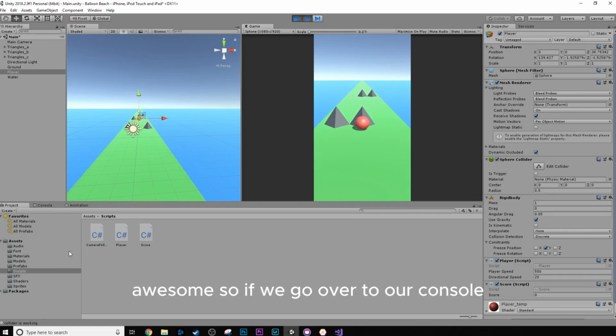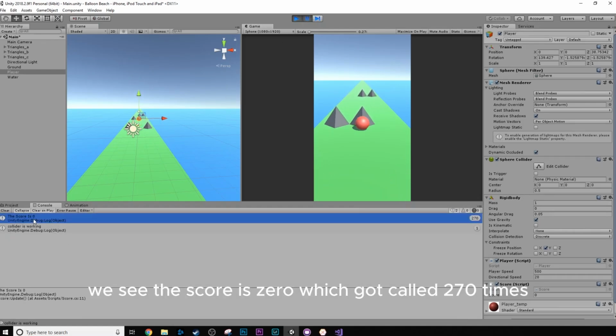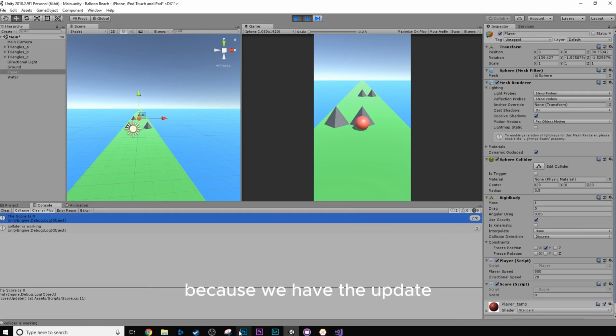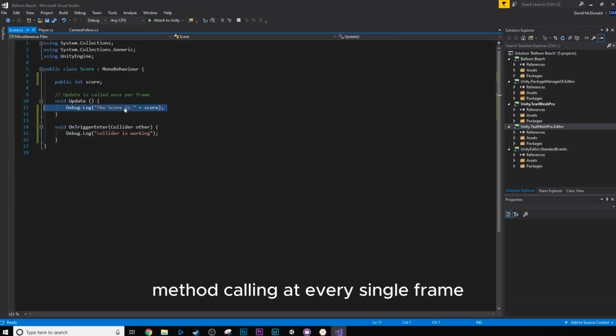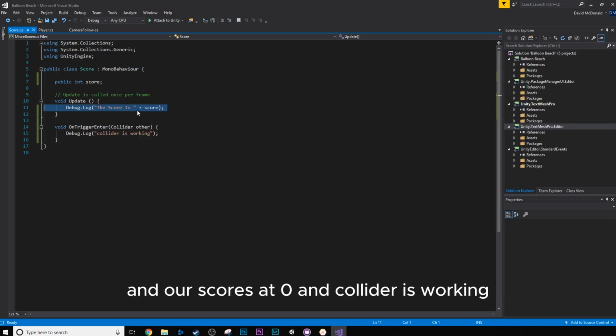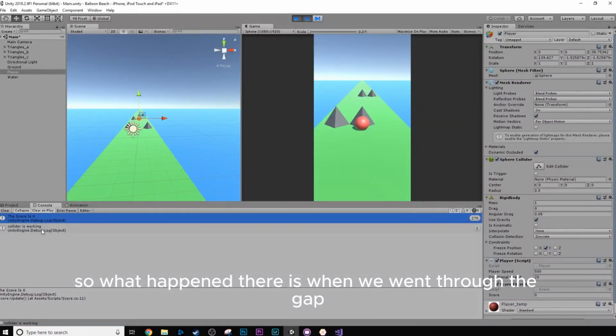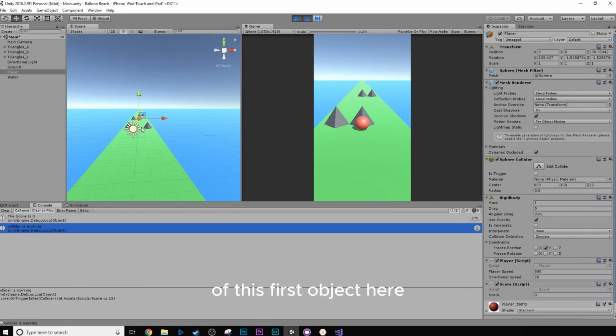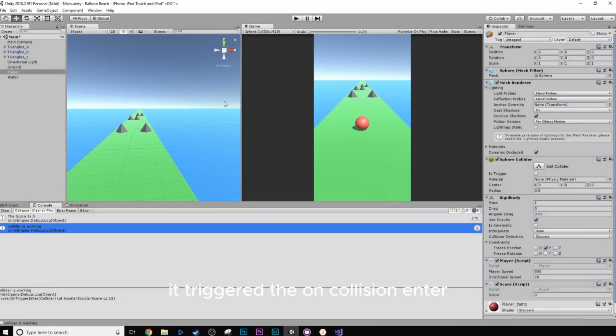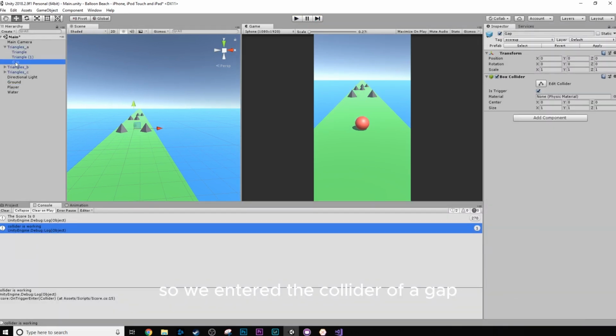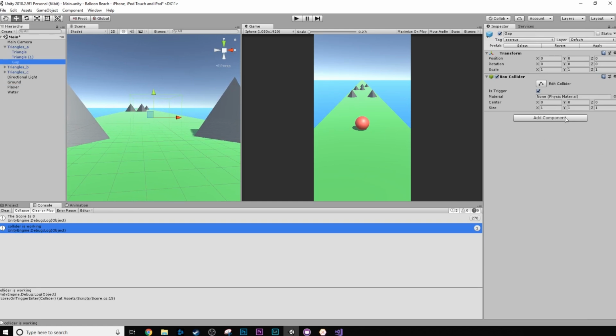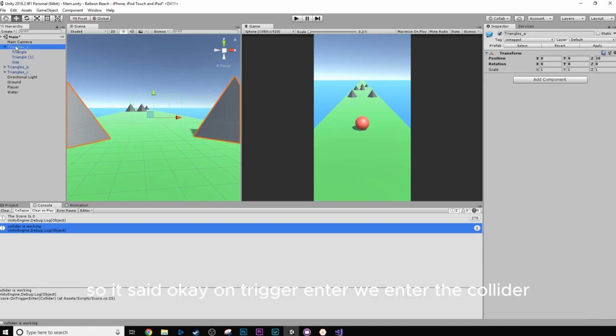Awesome. So if we go over to our console, we see the score is 0, which got called 270 times because we have the update method calling it every single frame. And our score was at 0 and the collider is working. So what happened there is when we went through the gap of this first object here, it triggered the OnTriggerEnter. So we entered the collider of a gap. And because it's a trigger, it said, okay, on trigger enter, we enter the collider.